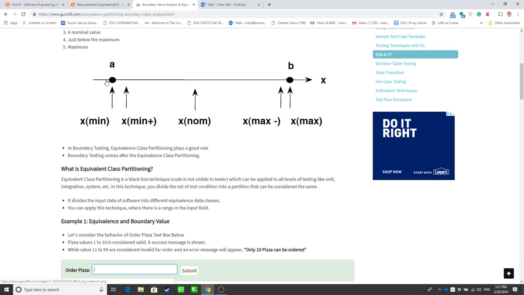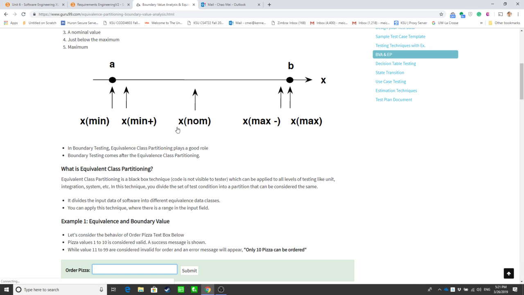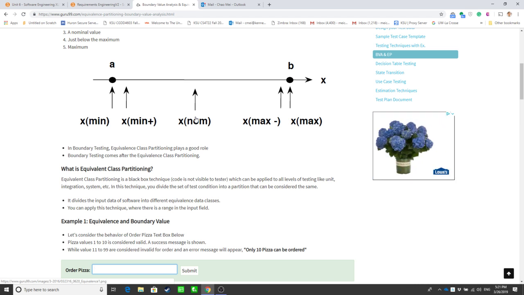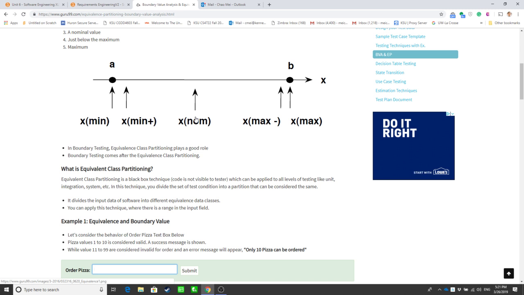So we have a range from A to B, which is a normal range, like 1 to 10. When we're doing that test, first we need some value that is normal, like between 1 and 10. So here, x is normal. And then we need to look at the boundary, which means the upper boundary and the lower boundary of the valid range. On the boundary, we take some values.